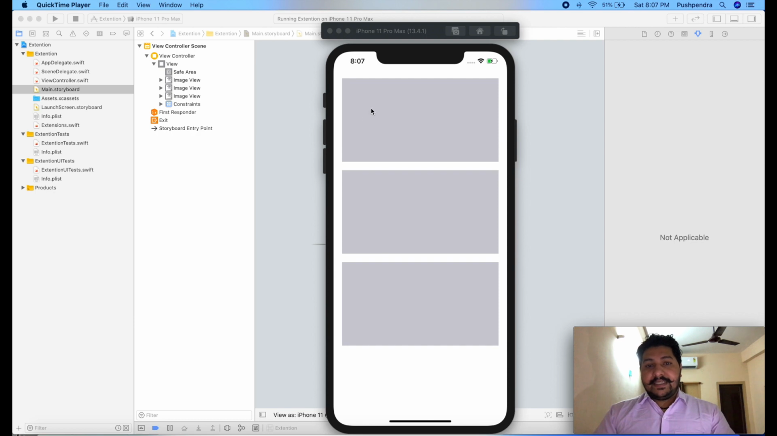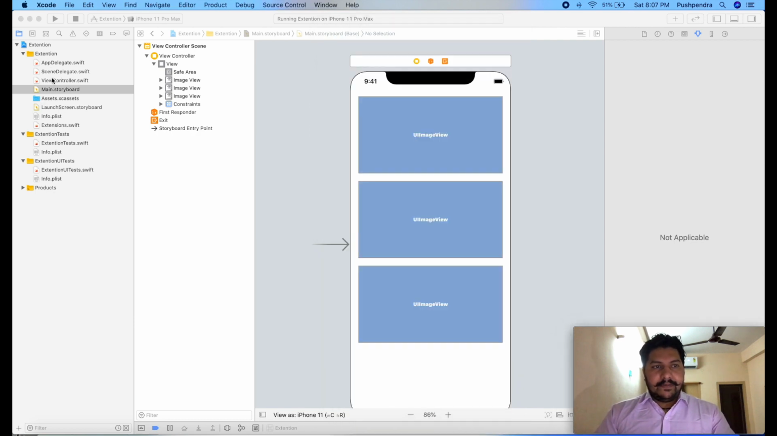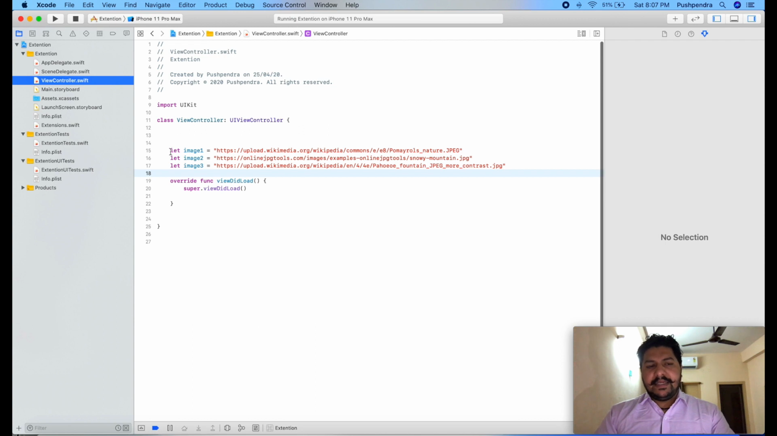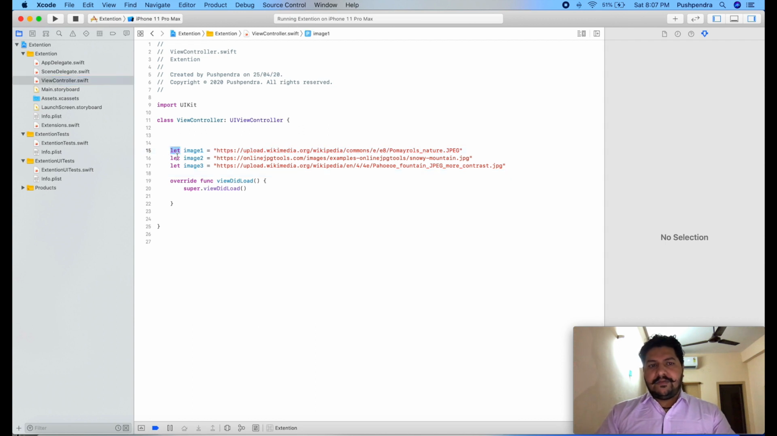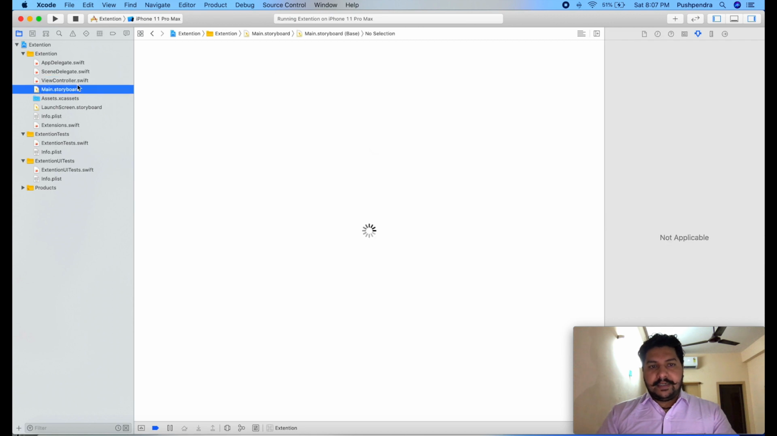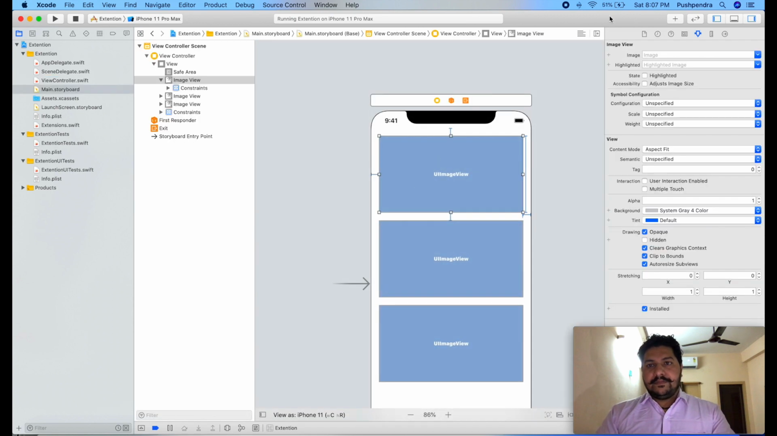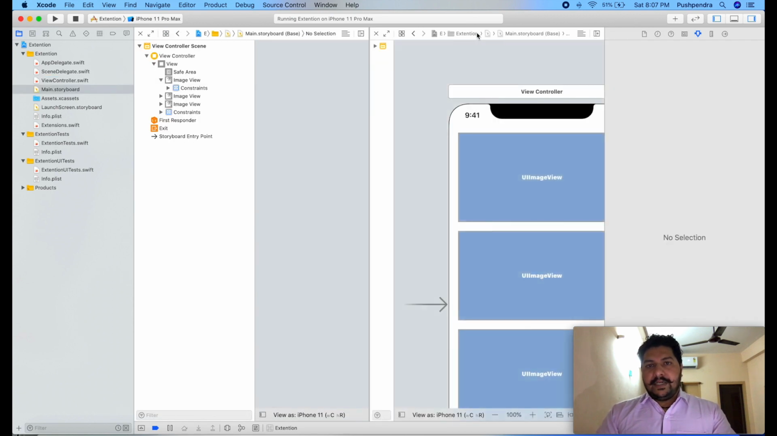I have these three image views in my view controller, and I have these three image URLs. I took these images from Google. So I will show these three images in the three different image views with the help of an extension. First of all, we have to set the outlet for every image. So we will do that.